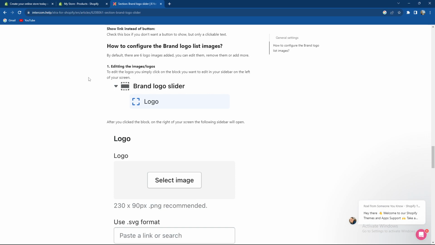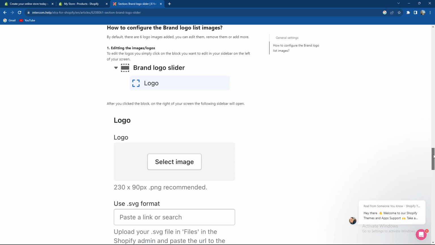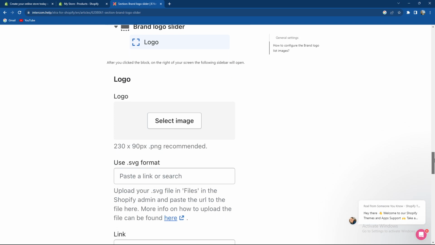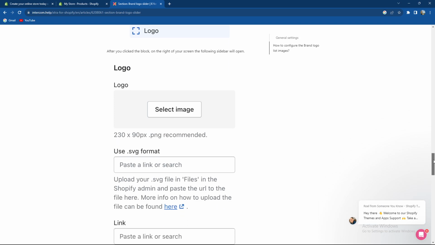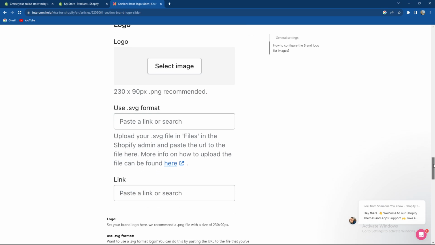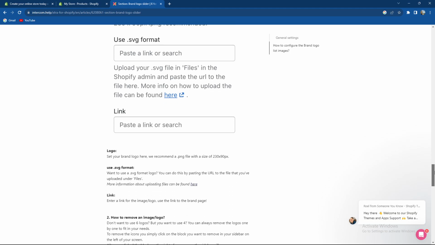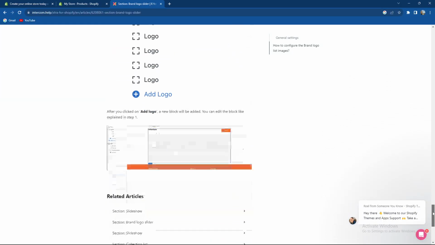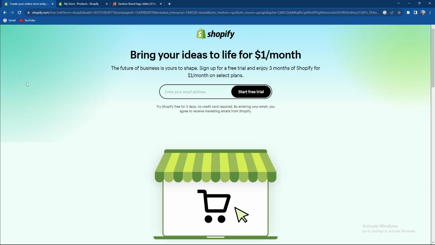To edit it, you simply click on the block you want to edit in your sidebar on the left of your screen, and just after you click on the block, on the right of your screen the following sidebar will open, and use .svg format. So upload your file in files in the Shopify admin and paste the URL to the file here, and the picture will appear. So basically that's the entirety of the process, guys.